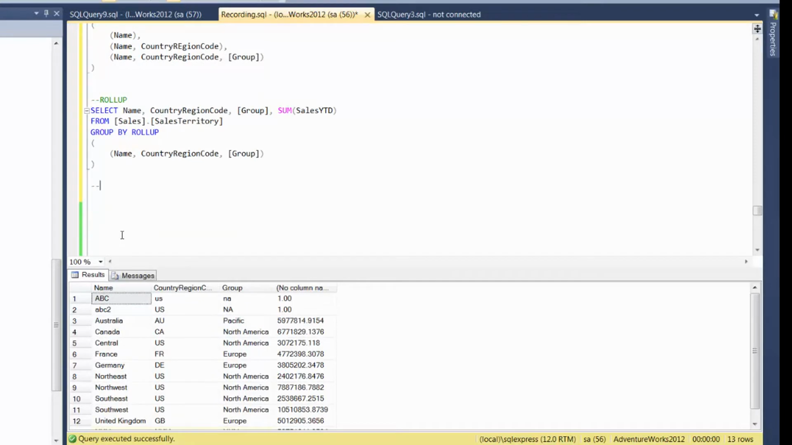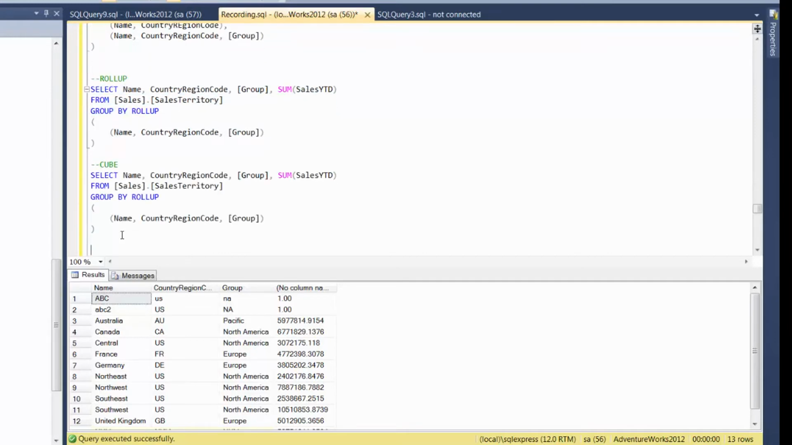Okay, now what if you want to find combinations, right? You need to group by name and country region code, then name and group, then country region code and group, something like that, right? All combinations. And that's where we introduce another concept called cube. By now you might have figured out, it's pretty much the same concept. What we do is we group by cube, and the rest of the things remain the same, right?